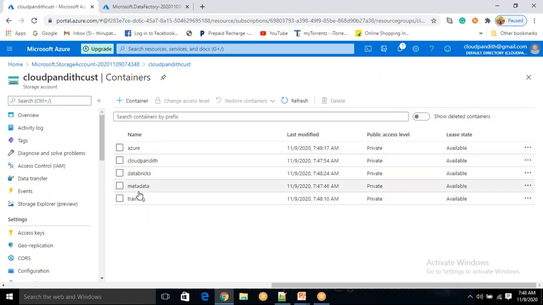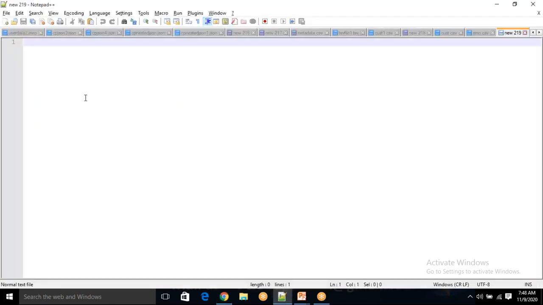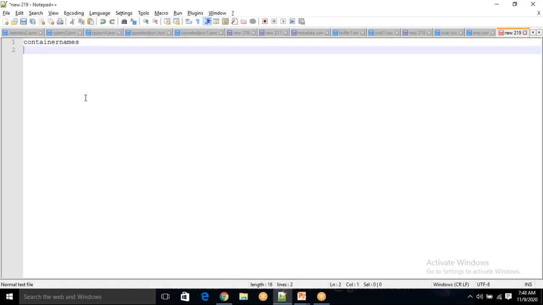This metadata container is basically to store data about data. What data about data? This container information I will keep in a file, and that file I will keep in my metadata container. Okay, fine. So the first thing we will do, come here. Let's say you have container names.